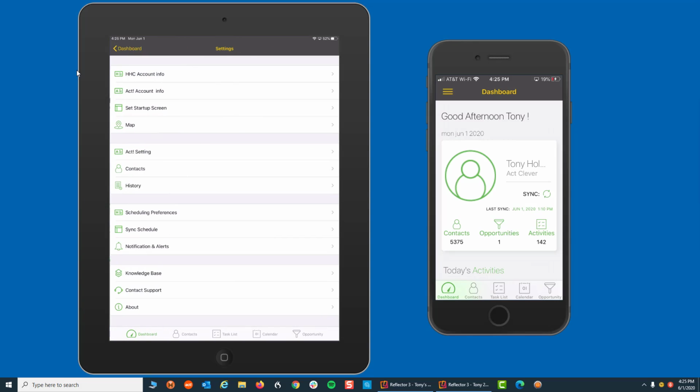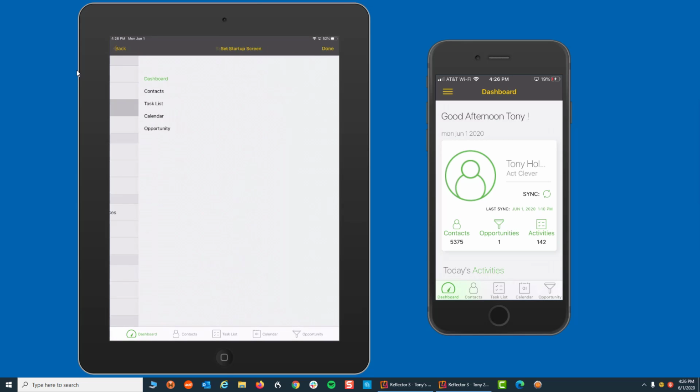When I click on settings, I have more options. I'm going to go through most of these in this tutorial, but not all of them. Some of the account info, like the Handheld Contact account info and the Act account info, I'm going to ignore for right now because that's sort of private stuff and you can take a look at that on your own. But the third one down, the startup screen, we can tell Act which of the 5 primary screens available to you we want to start up with. I like the dashboard. I have no problem with that. If you decide you want to do something different, just select it and then click back.